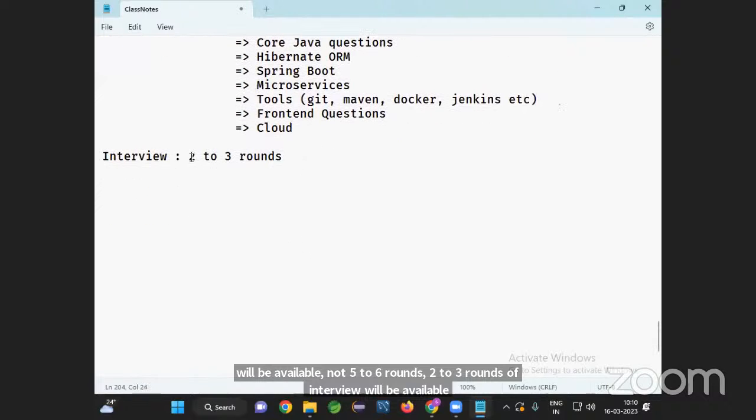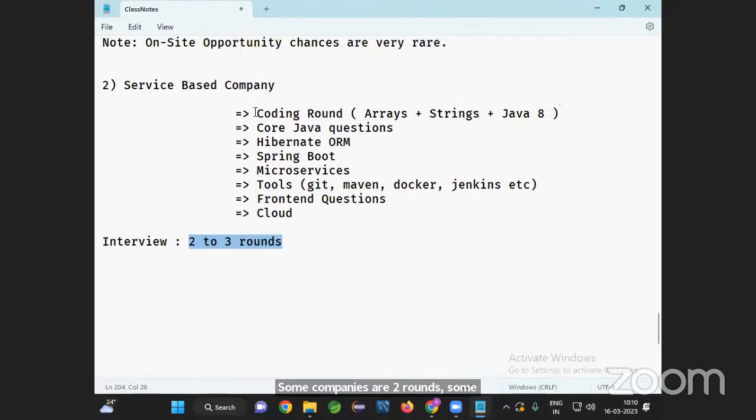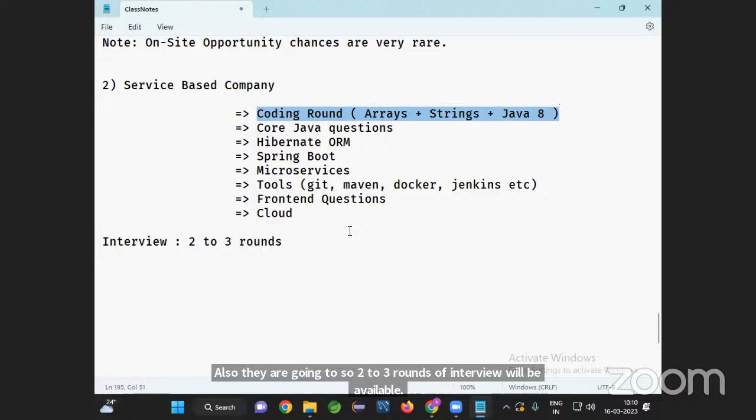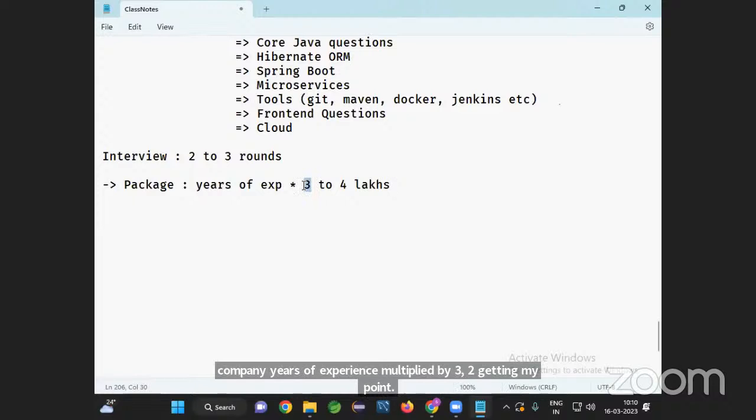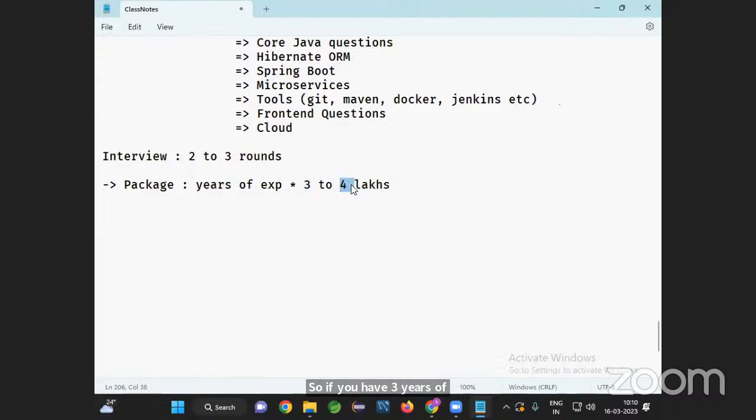So 2 to 3 rounds of interview will be available. 1 coding round will be available. 1 or 2 technical rounds will be available in the interview. And coming to package structure, when you go for a service-based company, years of experience multiplied by 3 to 4 lakhs. Getting my point? So if you have 3 years of experience, 3 into 3 or 3 into 4 or 3 into 5 maximum that they are going to provide.